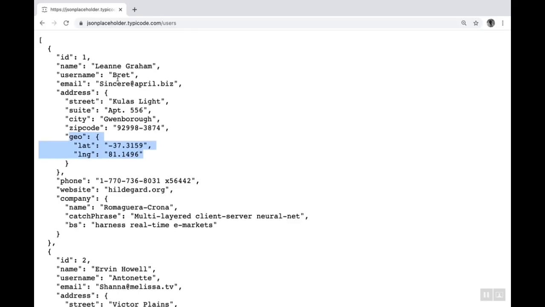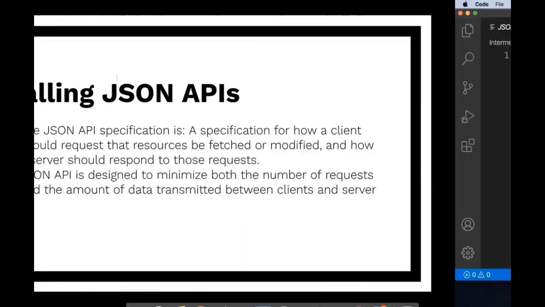JSON API is a specification of how a client should request that resources be fetched or modified, and how a server should respond to those requests. Okay, moving on.